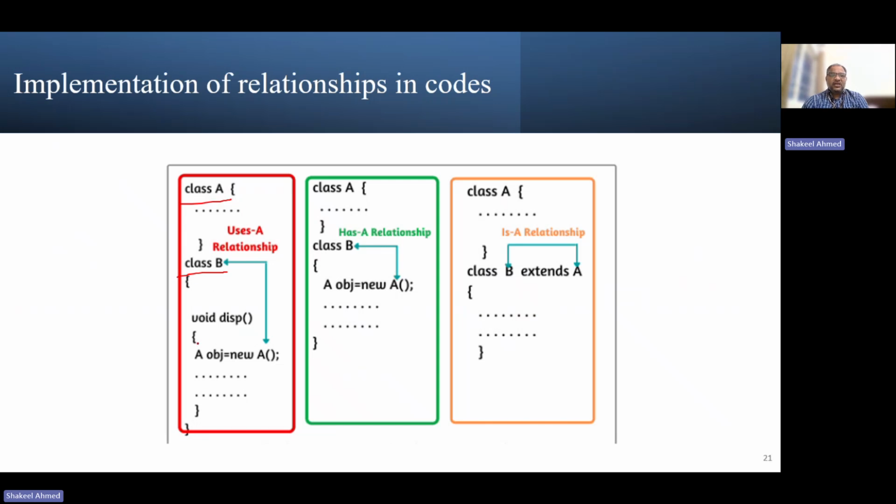So in class B, we are creating an object of class A here. So that is a uses relationship. Class B is using class A.